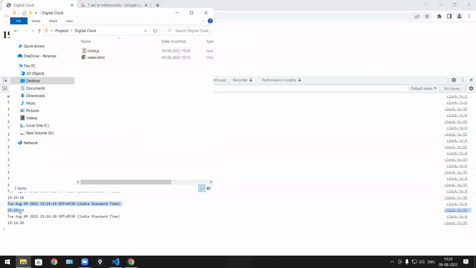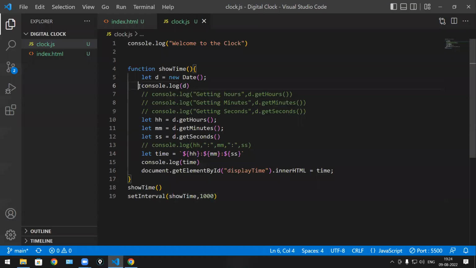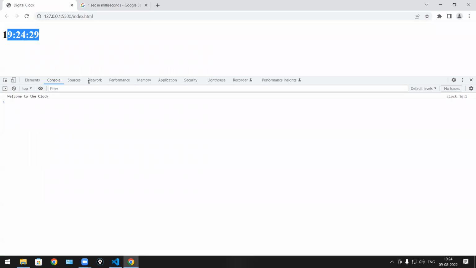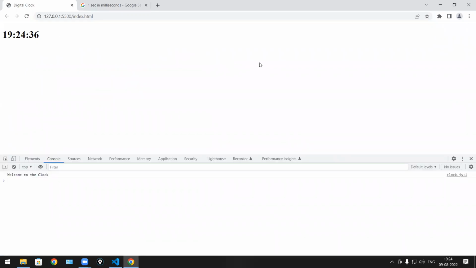Here we are also getting this time in the console. I don't want this console statement, and here also I don't want any console statement. If we come here, see, the time keeps updating. So this is a simple project of a digital clock. Next, you can do the styling. You can use a big clock in between, you can use background images, all these things, the designing part.